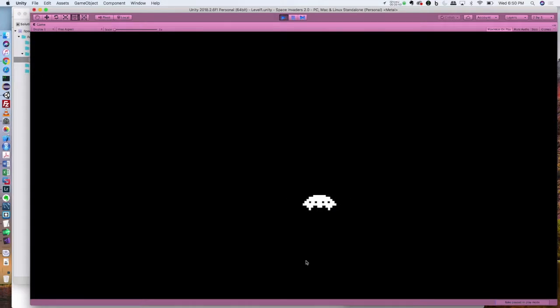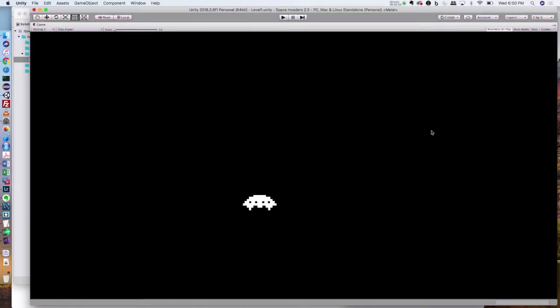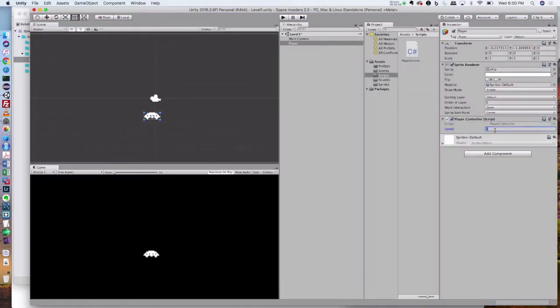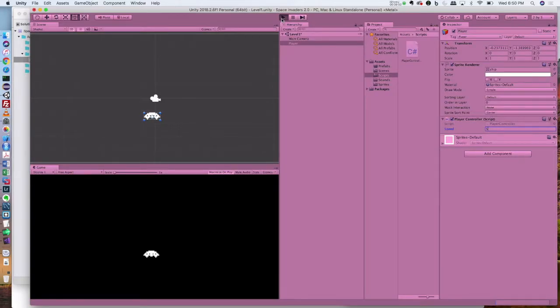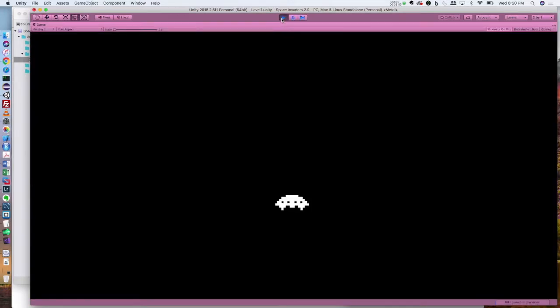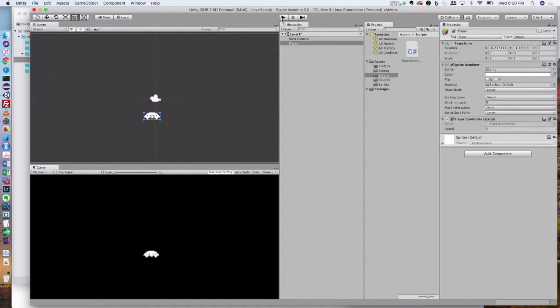And now it's moving a little faster. So this is more reasonable. Maybe for game purposes, I'll change this to 5. And play again. Okay, I like this. This is good enough. So let me tell you why my screen turns purple and yours doesn't.